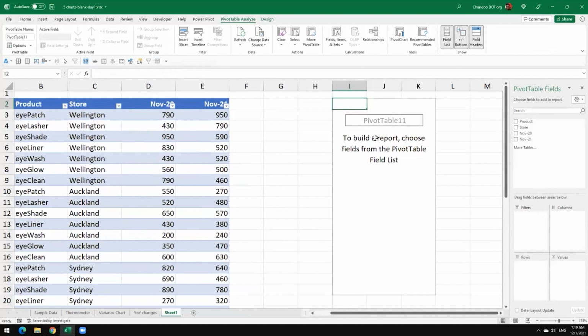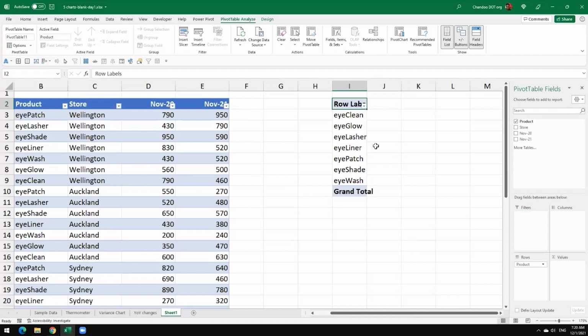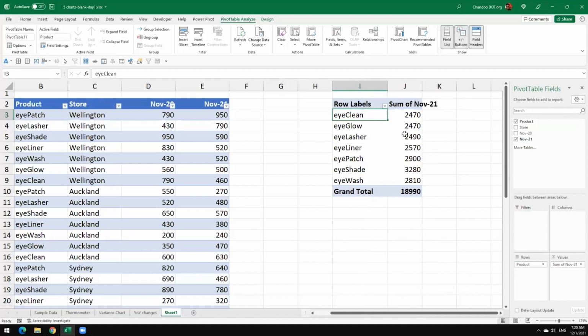But in this pivot report, because our focus is on an individual store, and then within that store, I want to see what is happening by the product. So we'll take the product and put it in the row label. We'll get one row per product. And then let's just start the discussion with what is happening right now, November 2021. So we'll put the November 2021 values here.